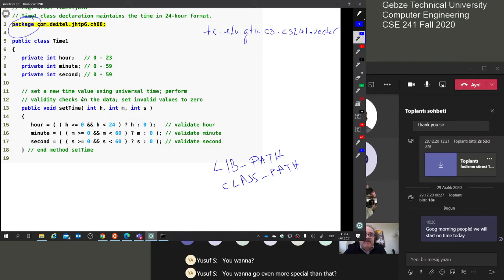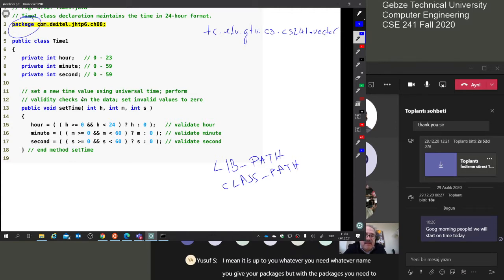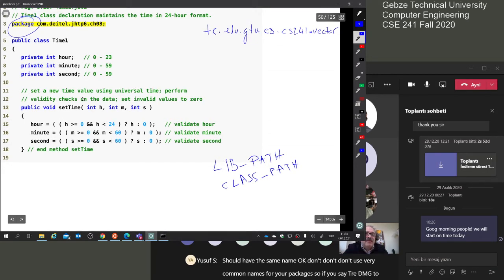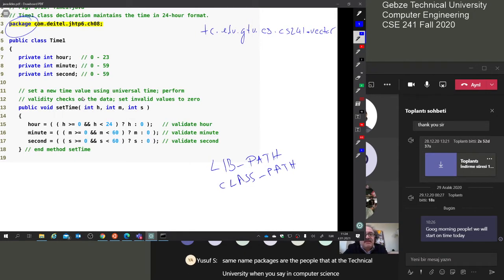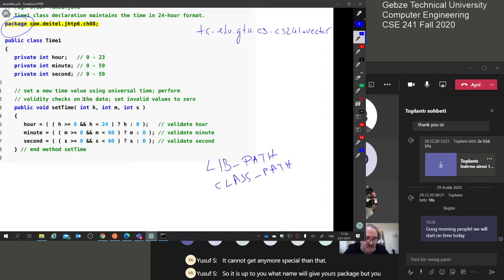It is up to you, whatever name you give your packages, but with the packages, you need to be careful that nobody else in this world should have the same name, okay? Don't use very common names for your packages. So if you say TREDUG2, that means that the only people that can have the same name packages are the people at Gebze Technical University. When you say computer science, now it is more special, and it cannot get any more special than that. So it is up to you what name you give your package, but you need to be careful about the collisions. Okay, any other questions?